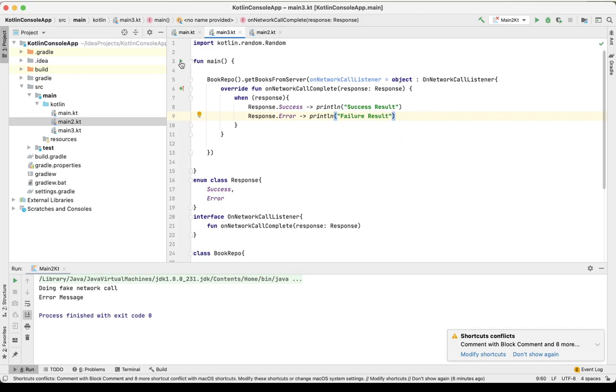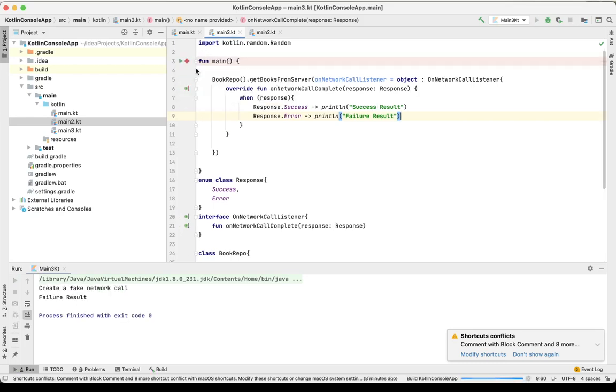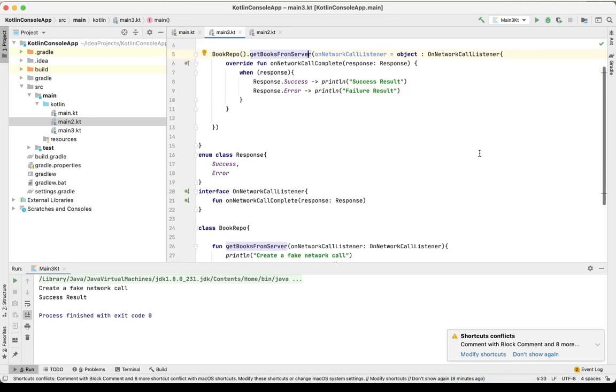Now if we run this, everything should be okay. So we are creating a fake network call, and this time we get a success result. We run that again. This time there's a failure result. Run that again. It's a failure result again. So this is a very good example of using an enum within a callback.